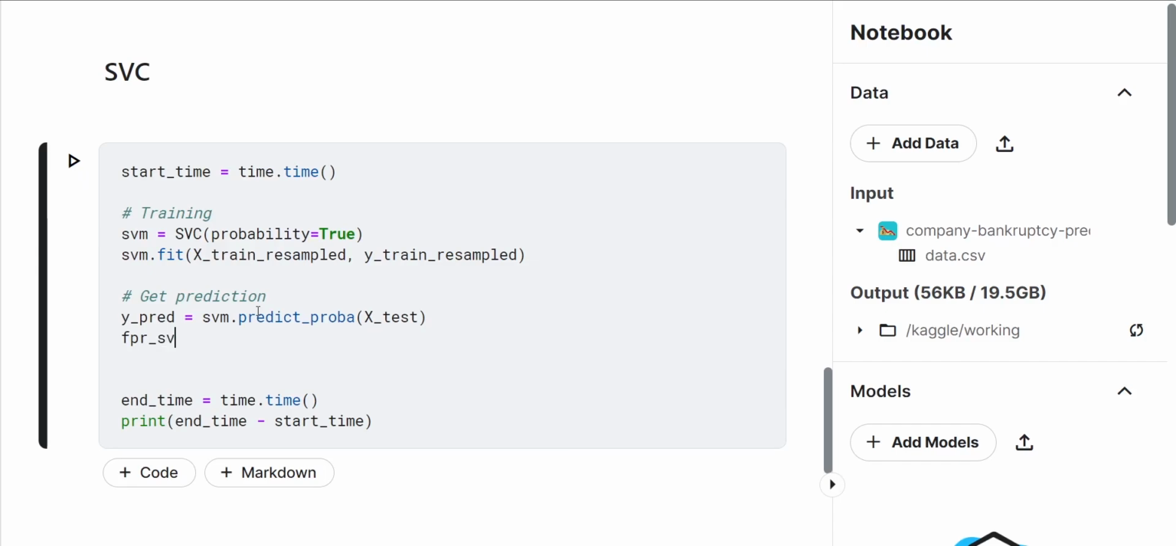Now measure the false positive rate along with the true positive rate from this SVM model. We will not be using the threshold, so let's remove that and just call the roc_curve and input the y_test, which is the actual value. We're going to be comparing that with the predictions of our model.